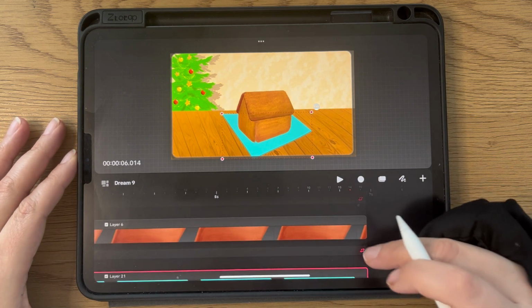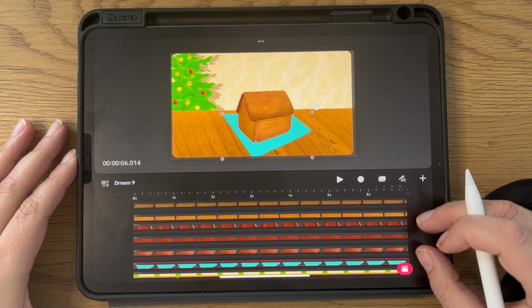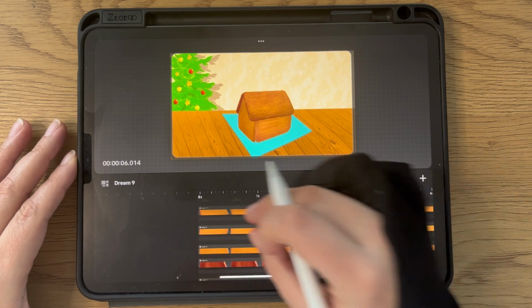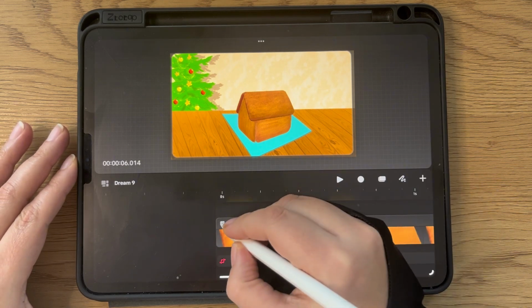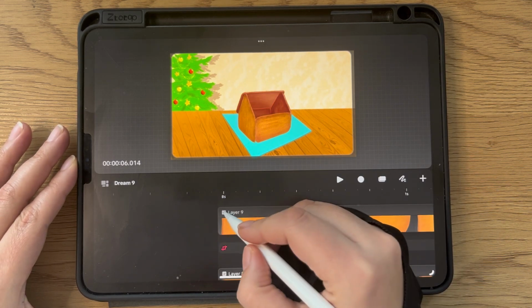So I will start with this one. And to see the movement, I will turn off the rest of the cookies. Let's see.